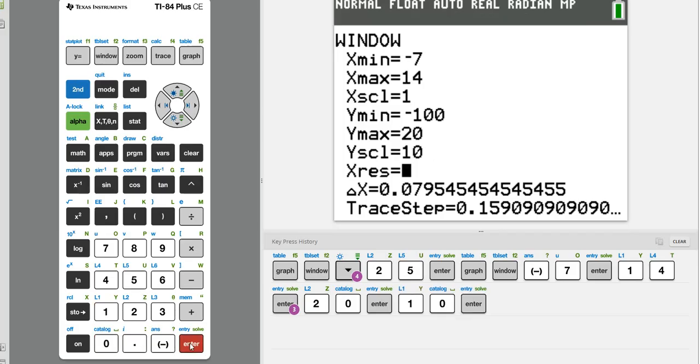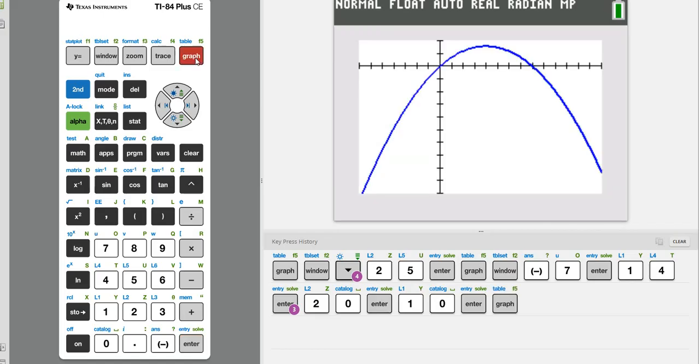So I'm making a lot of changes here in my graph. I'm changing the y max so that I don't waste too much space above. And I'm changing y scale so that the tick marks are a little bit more informative. How's that one looking? That looks better. Yeah, it's a lot better.